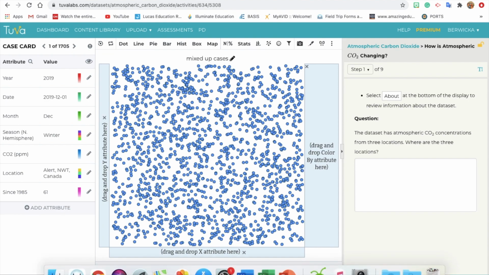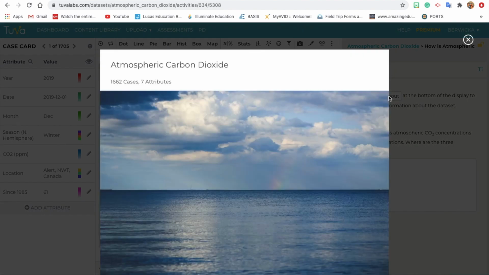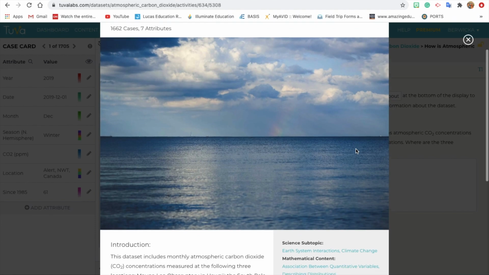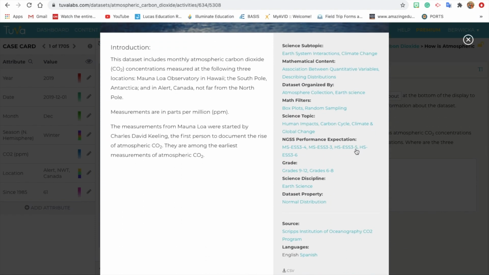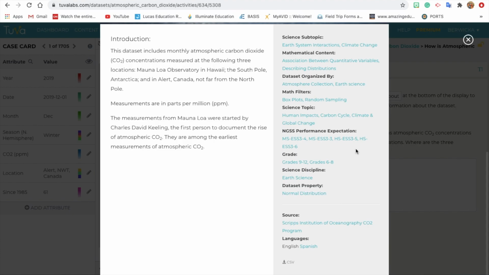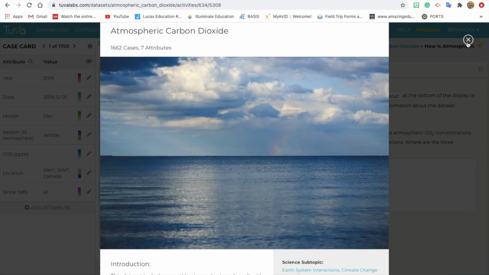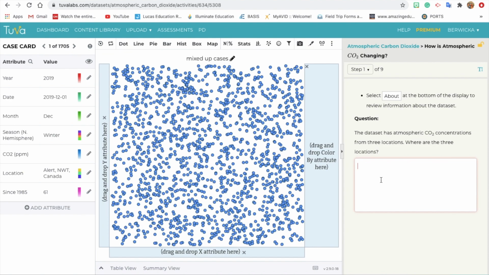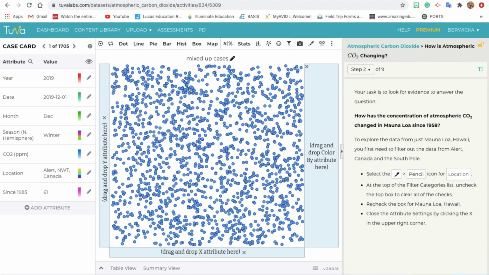So again, the About button is on the bottom here, or you can also just click it right here. And this will give you some more information that you can read about the dataset. It's also available en español, if you would like. So you can type your answer here. And then go on to the next section by clicking Next. And then this will start to take you through how to manipulate and work with the data.